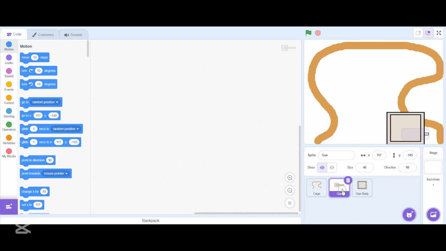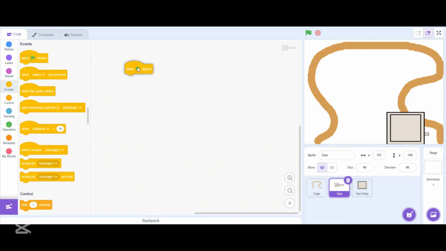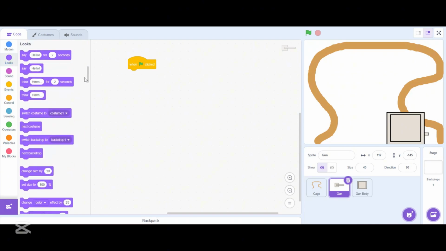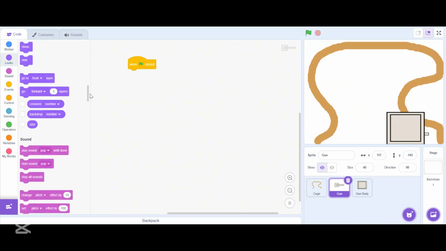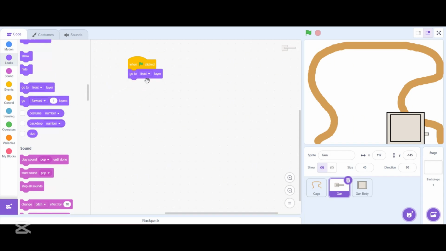Now let's fix this issue. So click on the gun sprite and go to the events menu and drag a when green flag clicked block, and go to the looks menu and drag a go to front layer block, and just click on the green flag, and our issue is fixed.